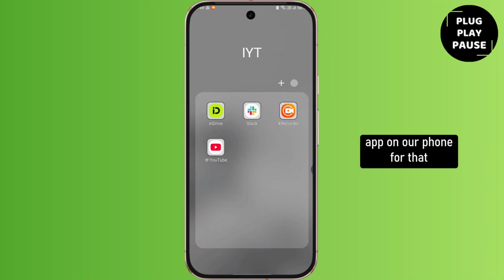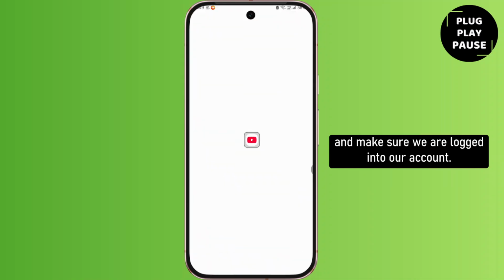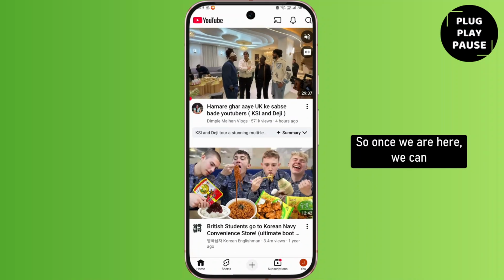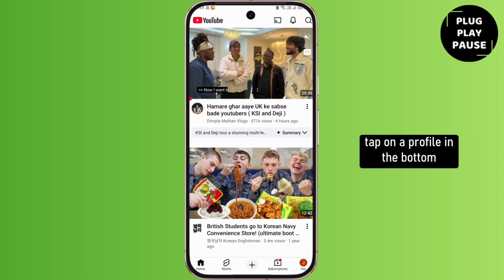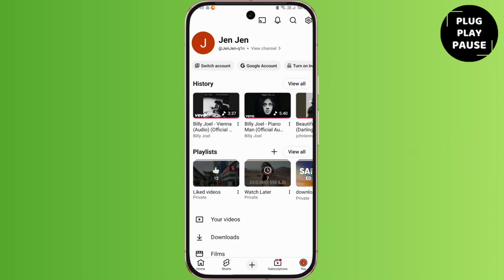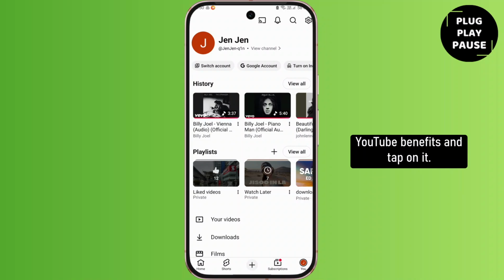We open up the YouTube app on our phone for that and make sure we are logged in to our account, and YouTube Recap is mainly only available on mobile devices. So once we are here, we can tap on our profile in the bottom right, and once we open it up, we can look out for the YouTube Recap. Usually, the option name may vary by region. You can just look out for it, or look out for your YouTube benefits and tap on it.